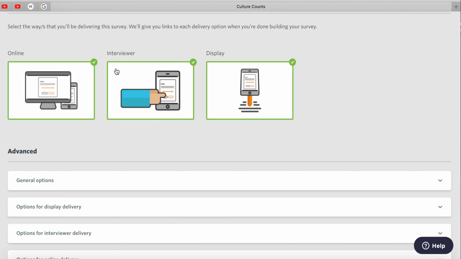Okay. Interviewer, this is the link you should choose if you are going to be conducting face-to-face interviews, okay, with your attendees. And the reason this is different from the online is that with the interviewer link, you can take repeated responses. Okay, so on the one tablet, on the one iPad or phone, whatever it is you're using, you can take response after response after response. Display. Now, this is very similar to the interviewer link. The only real difference is that it is formatted to be completed autonomously. So this is the link that you would probably want to use if you had a static tablet in an exhibition space or perhaps in a museum or in a gallery.